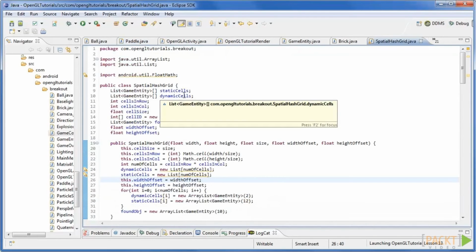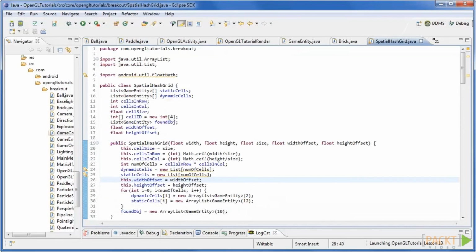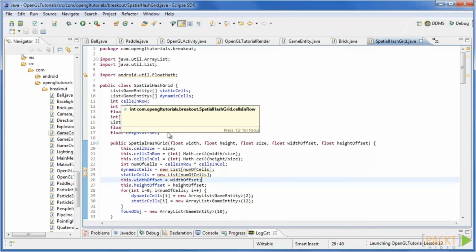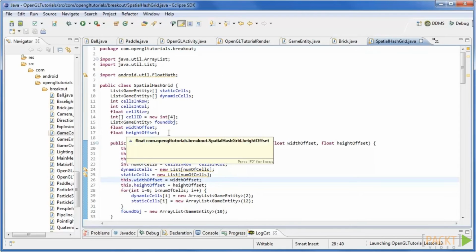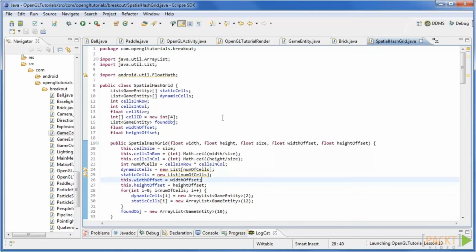Next, create a new class called spatial hash grid and add these attributes. We have a list of static cells where we place objects that don't move, such as the bricks. A list of dynamic cells where we hold entities that do move, such as the ball and paddle. The number of cells in each row, the number of cells in each column, the size of the cells, the ID, a list of found objects, and the width and the height offset, which we use to offset the grid.